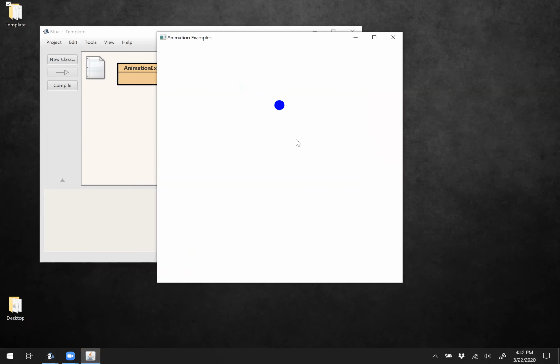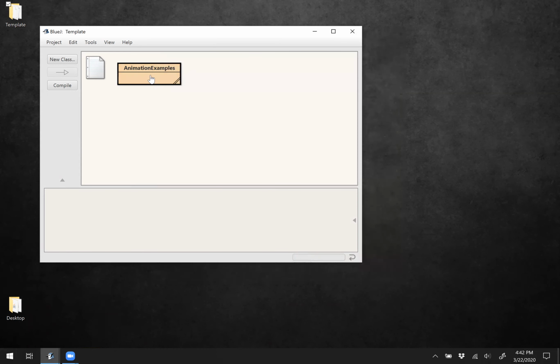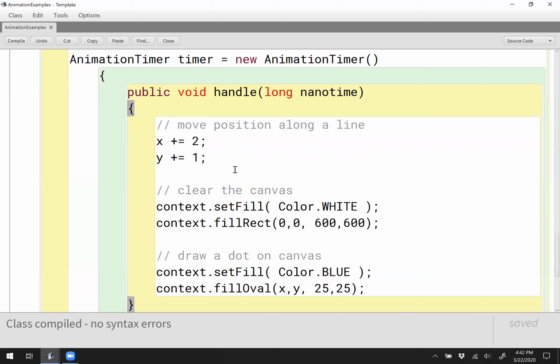And sure enough, there goes our blue dot. All right, for our next animation example, I'd like to change the pattern of movement. In this example, it moved in a straight line. Next, I'd like to have the dot move around in a circular pattern.